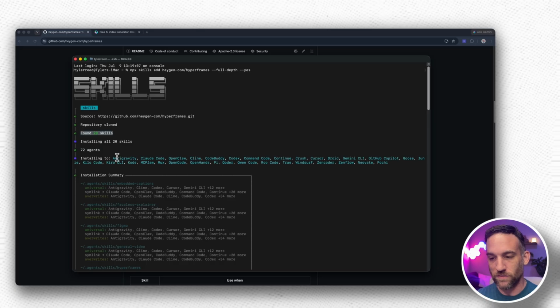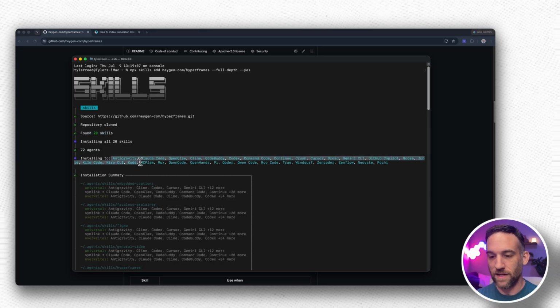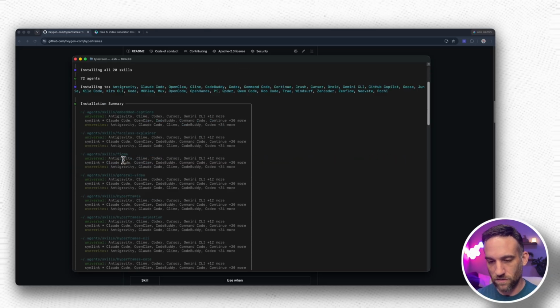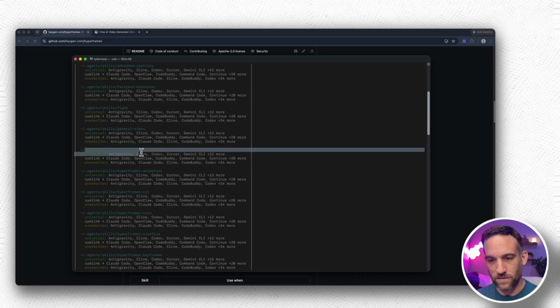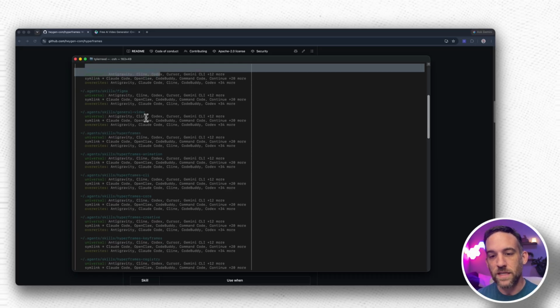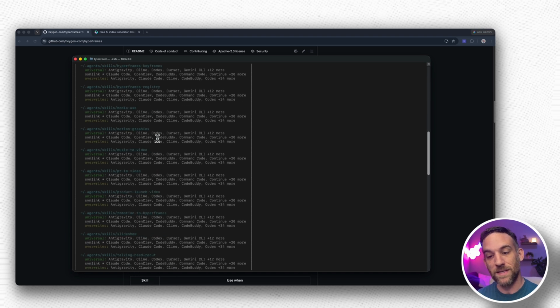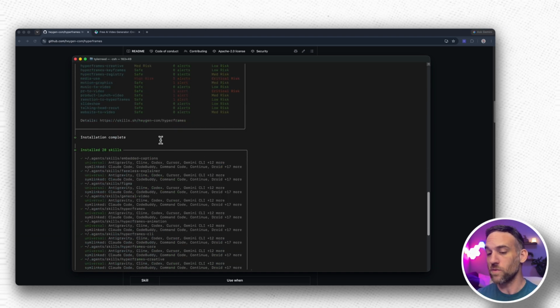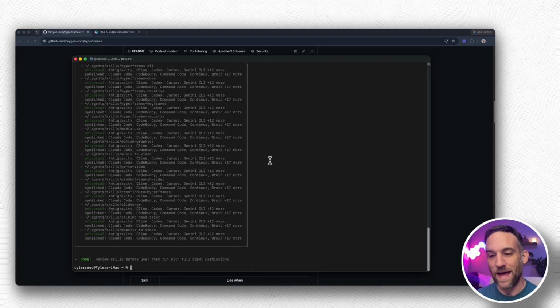But there's 20 different skills. You can see that anything that I have, like Antigravity or Claude Code, it's installed to. So it has like .agent skills, HyperFrames, Figma, Faceless Explainer. These are all the different skills that it has basically given you that you can start using. And we're going to go through some of those today to kind of show you really the power behind this.